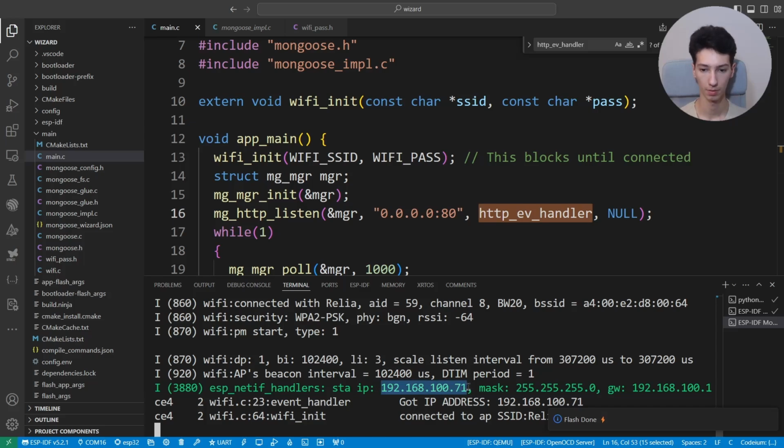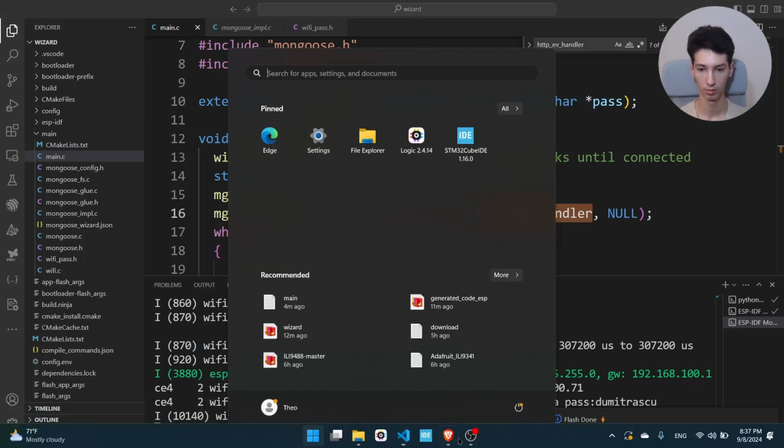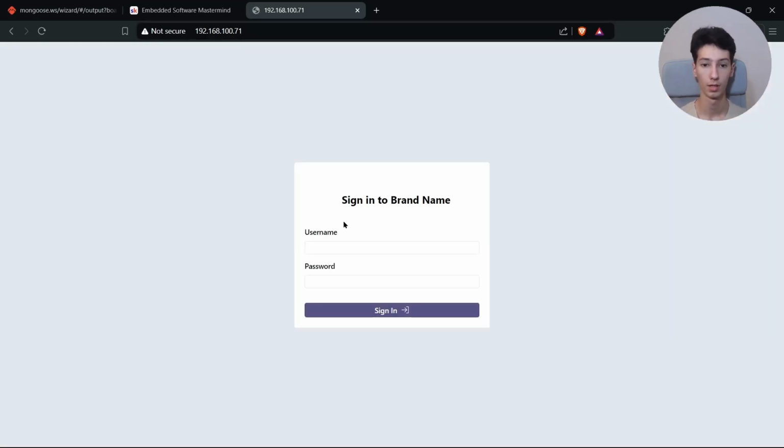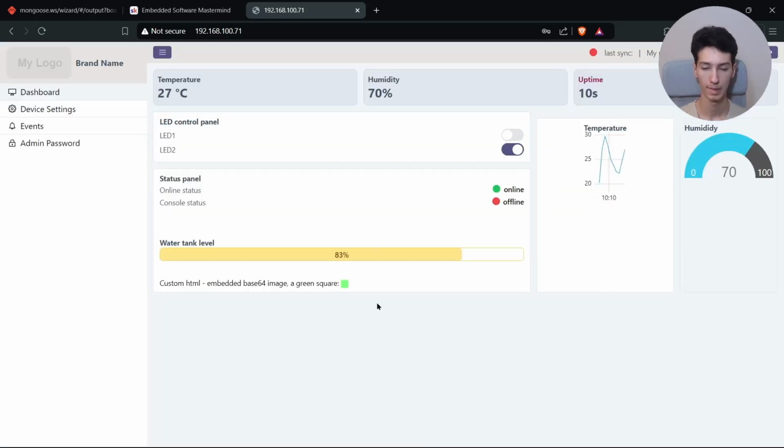I'll copy the IP of the board and go to the browser, and then I press it. As you can see, we are being presented with the UI dashboard. So basically the username and the password will be admin. And as you can see, this is the dashboard that we configured.